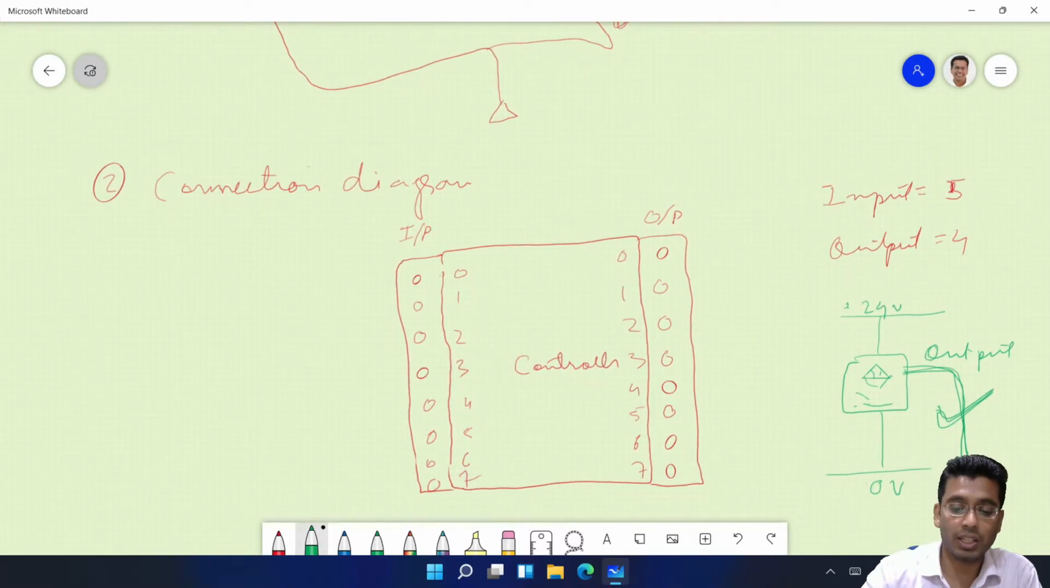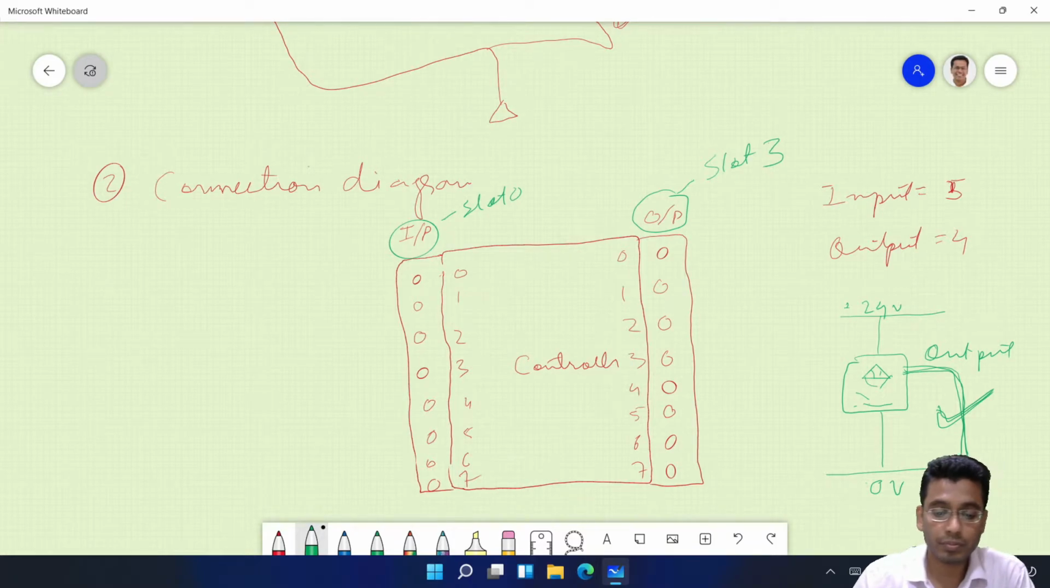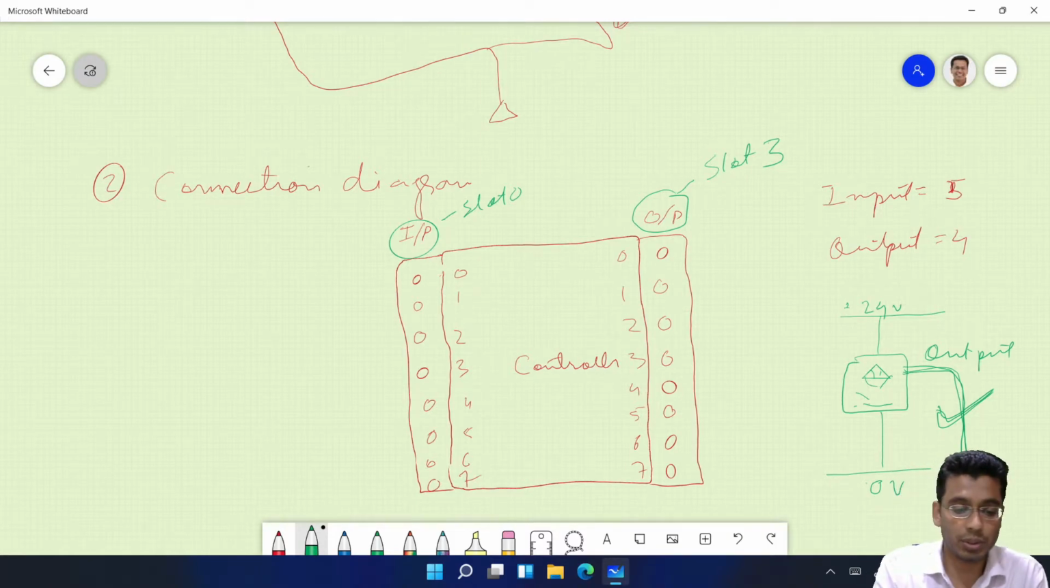Okay. Now we'll assume that both this input and output module are inbuilt. Let us take, for practice, this input module here in slot 0. And this output module is in slot 3. Fine. Now let us start to make the connection diagrams of the input.